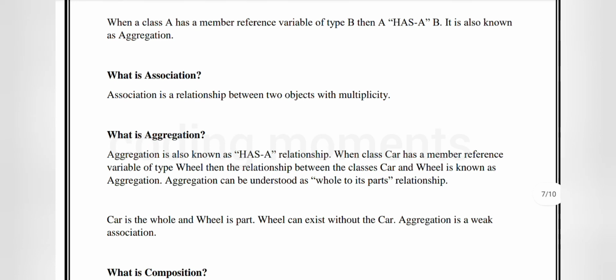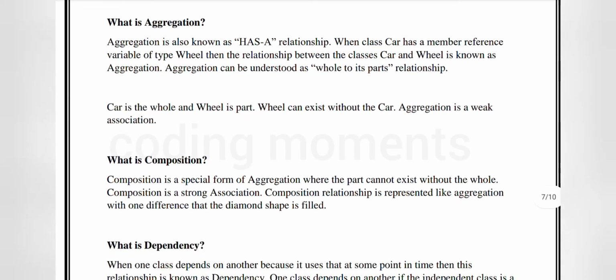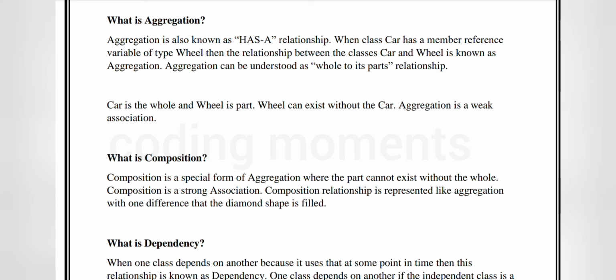What is aggregation? Aggregation is also known as has a relationship. When class car has a member reference variable of type wheel, then the relationship between the class car and wheel is known as aggregation. Aggregation can be understood as whole to its parts relationship. Car is the whole and wheel is part. Wheel can exist without the car. Aggregation is a weak association. What is composition? Composition is a special form of aggregation where the part cannot exist without the whole.